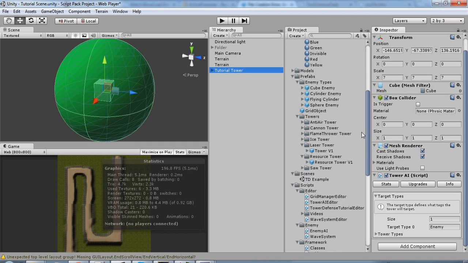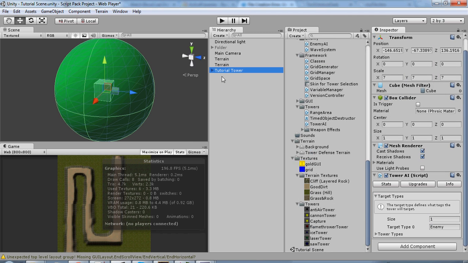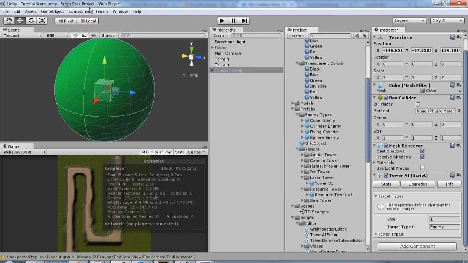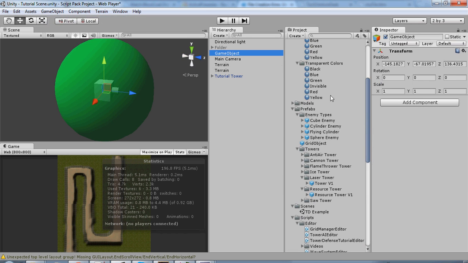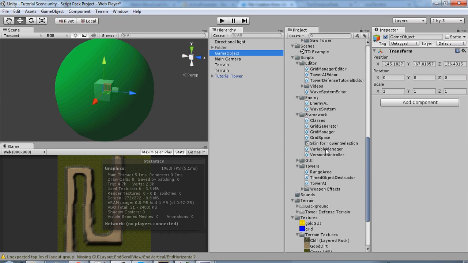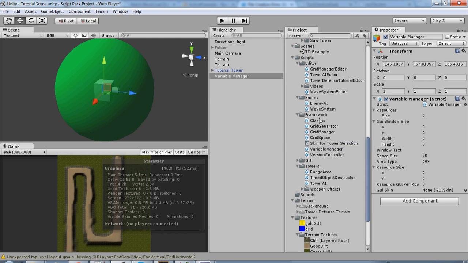So that's pretty much setting up a tower. It's pretty simple. I'm going to add it to my prefabs down here. Now I need to make my resources. So I'm going to add the variable manager script under framework.